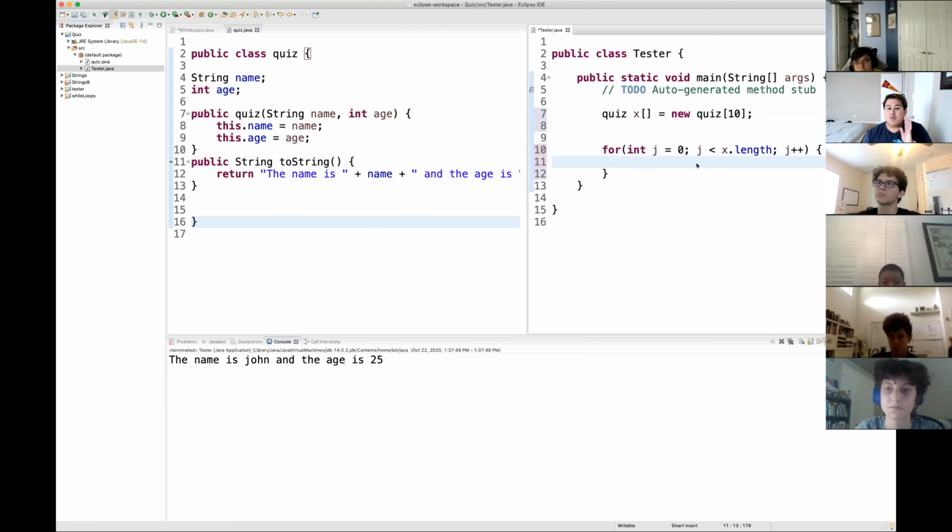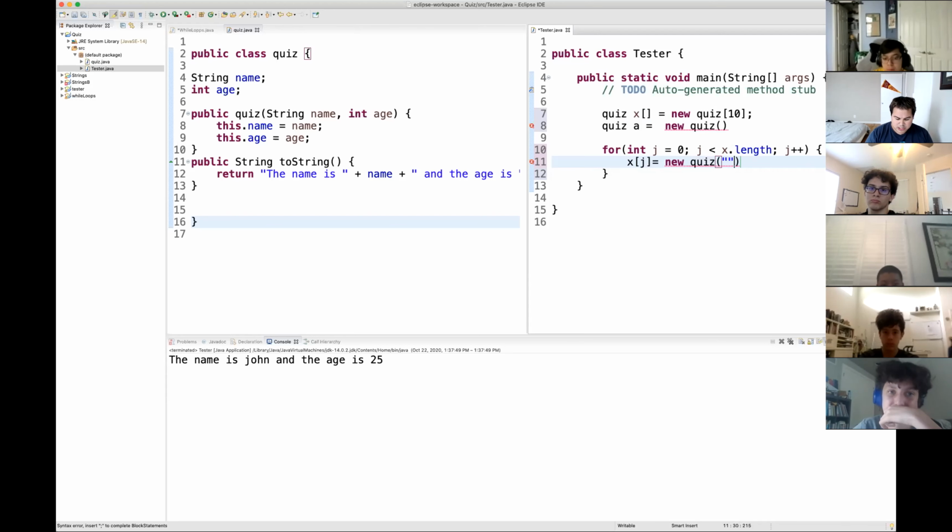Now, when we say Quiz A equals new Quiz, et cetera, what we have done is you have basically tackled this portion 10 times. You now have to do this portion. The best thing to do by default is I could say x index j equals, and all I have to do now is use the constructor. New Quiz, open parentheses, the first parameter is a string, and the second parameter I'm just going to do j. So now I have just made my array of 10 things.